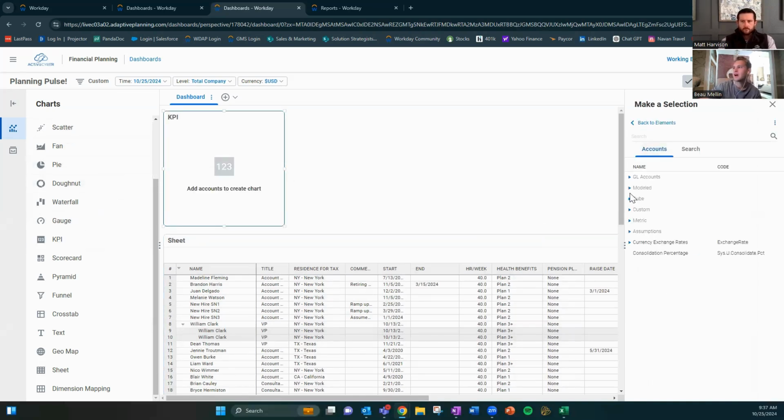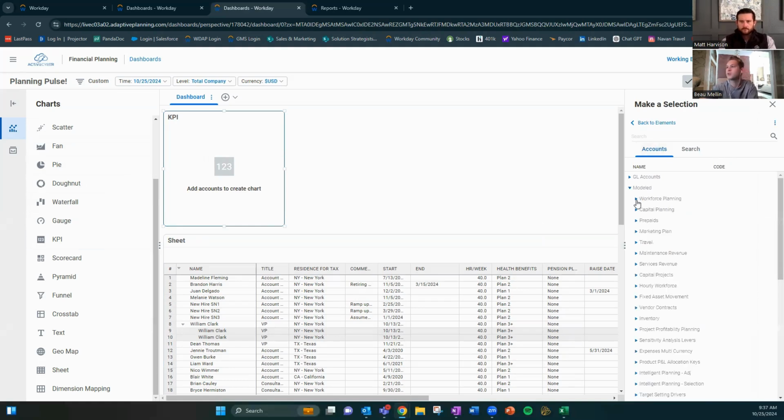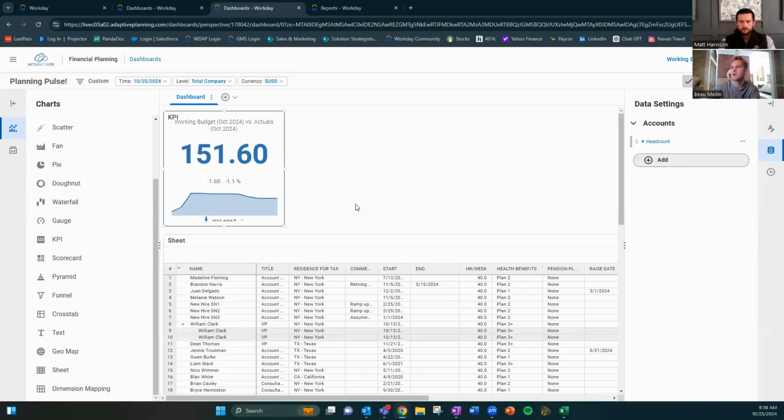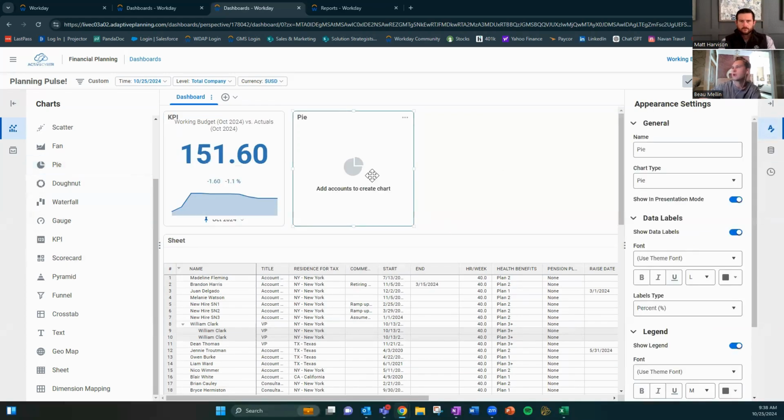So now to build these out and actually pin them to something is quite simple, really. You can come on in here, and I know I'm in my workforce planning model. I want to leverage my headcount data. I go ahead and select headcount, right? I want to do a pie chart, so I grab my pie chart.